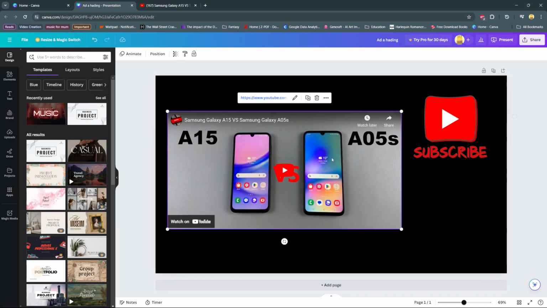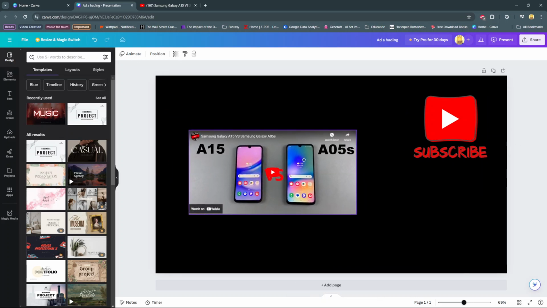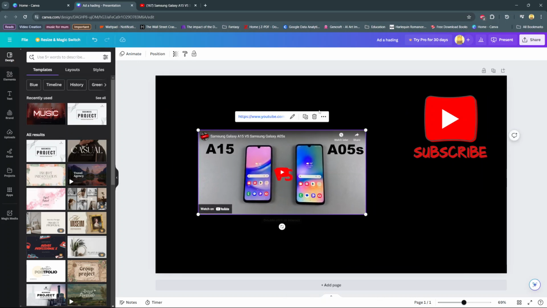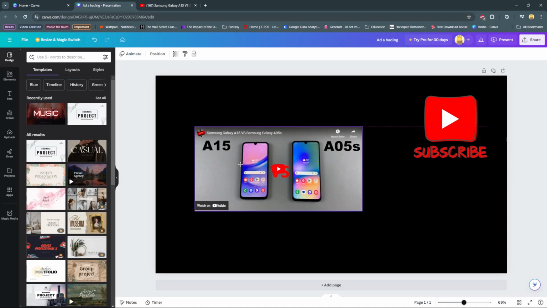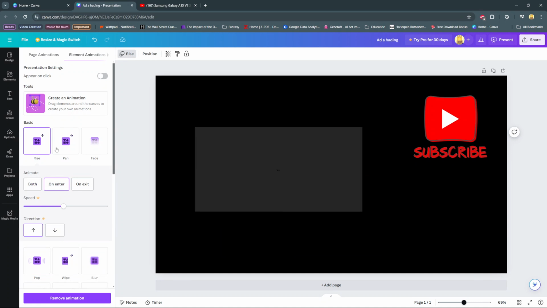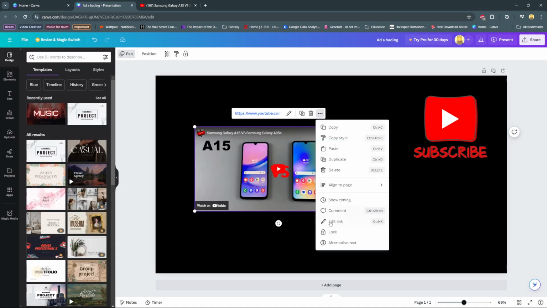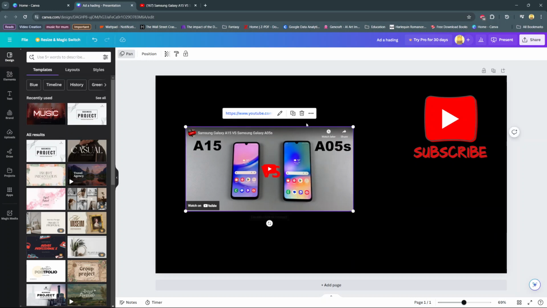So now from here, you can decrease the size of the video. You can also move it around on your screen and edit it to your liking. So with editing, this includes animating it. So you can give it a different animation if you want. You can also choose to lock it right there on whatever position you've placed it in.